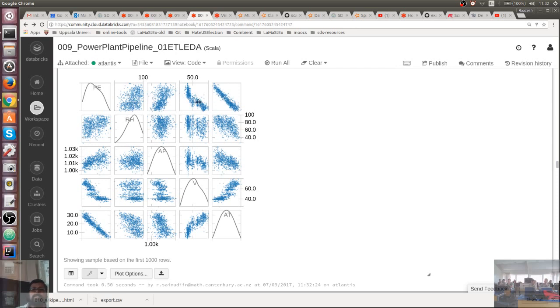You see there is a nice linear relationship with a negative slope, especially between AT, atmospheric temperature, and power output. As atmospheric temperature goes up, power output goes down.